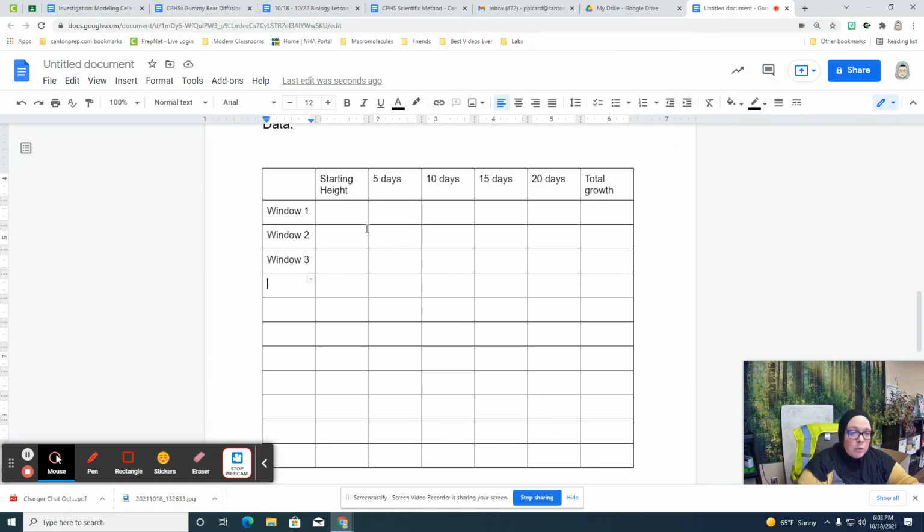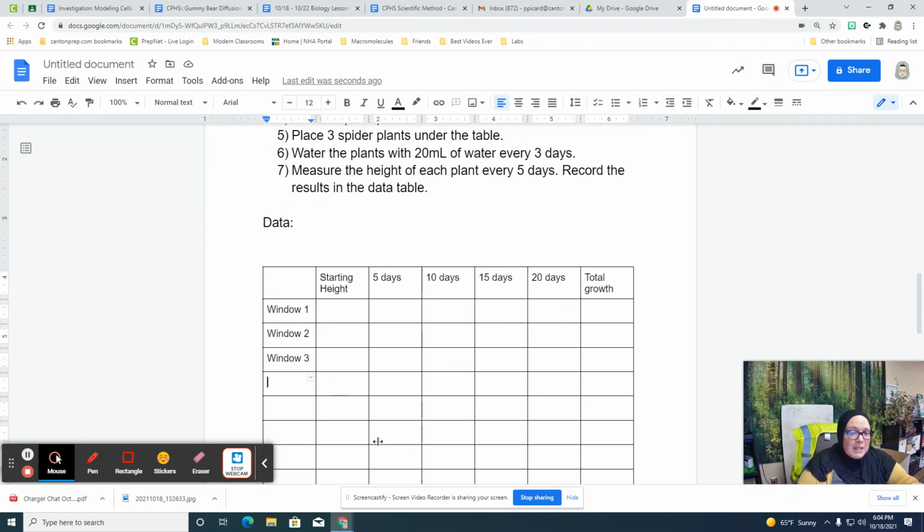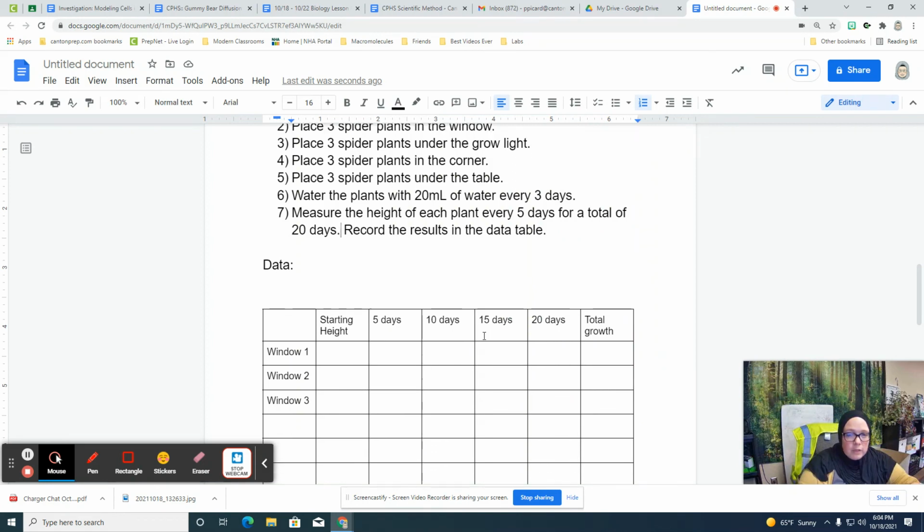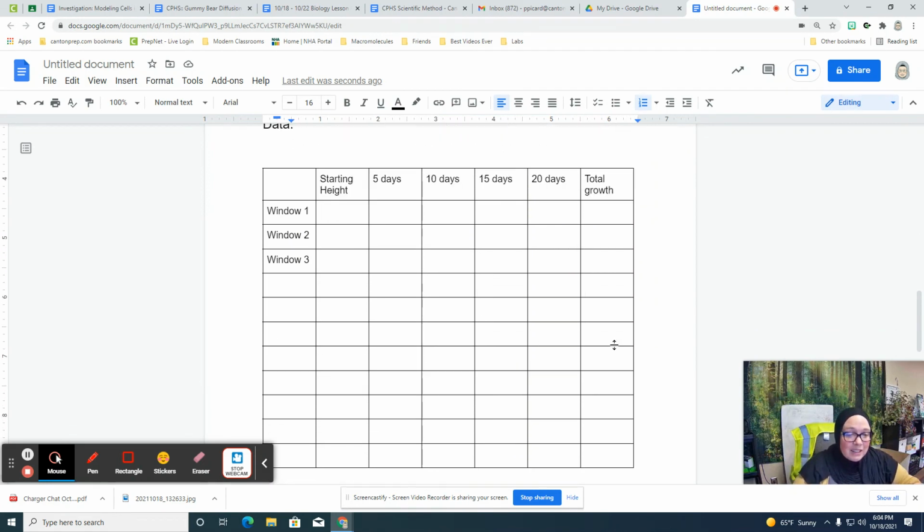Now I have an excellent data table that I can record my starting height, 5 days, 10 days, 15, and 20. Now, does my data table match my results, match my procedure? Sort of. I'm going to go back and add something. Measure the height of each plant every 5 days for a total of 20 days. I'm going to add that little piece so that my procedure and my data table match up. This is how we can set up an excellent lab.